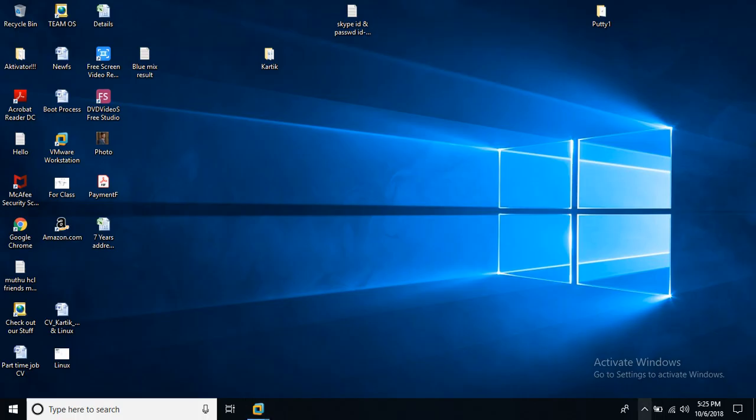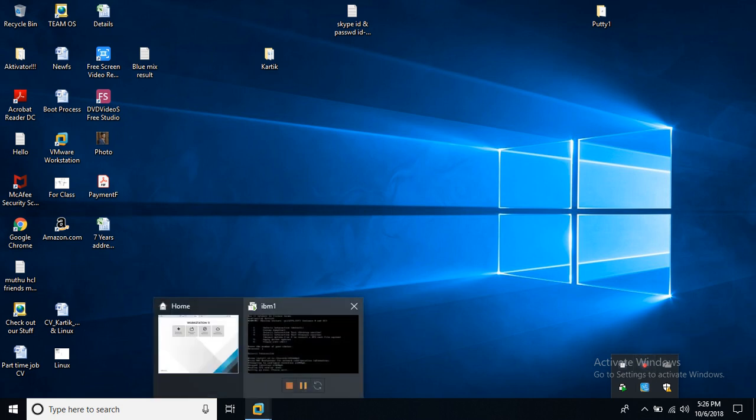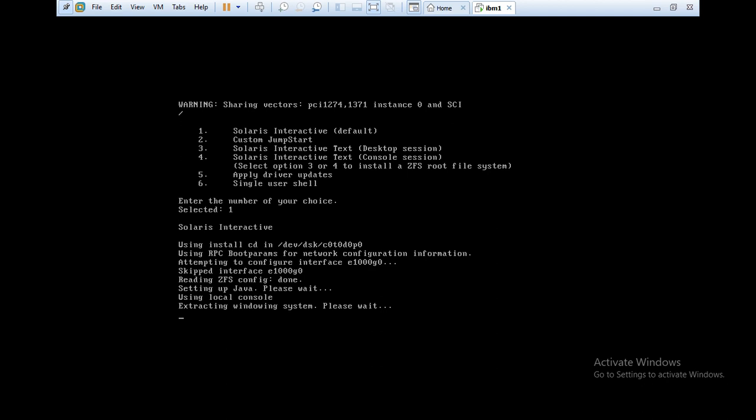Now yeah, it's done. And also setting up Java, it's saying please wait, using local console. Okay, extracting Windows system, please wait. Why is it showing extracting Windows system? In the sense, we can also perform by GUI mode. That is what it's saying, Windows system. It's extracting that over the RAM. Okay, it may take some more time, so let's pause the video.